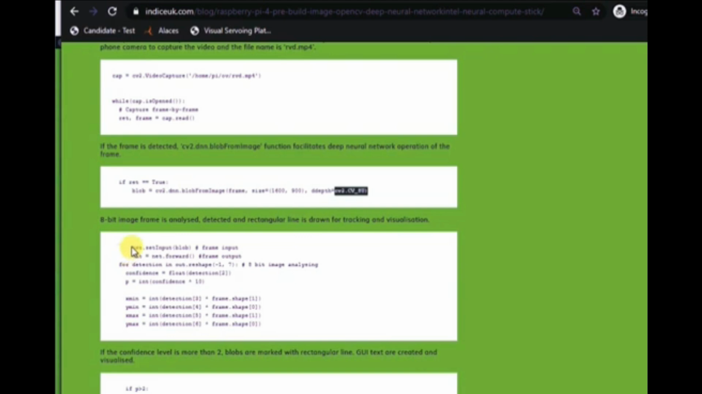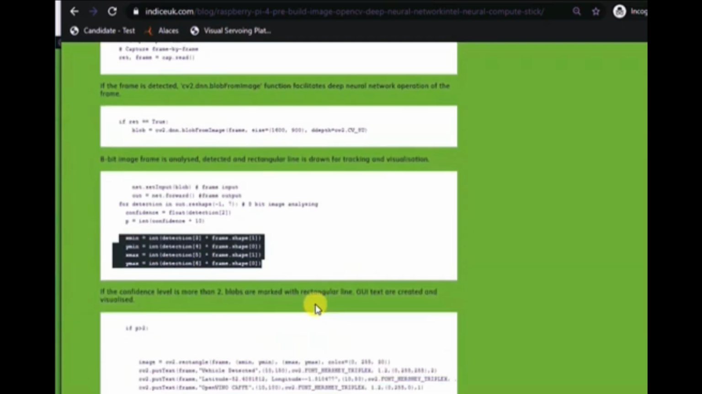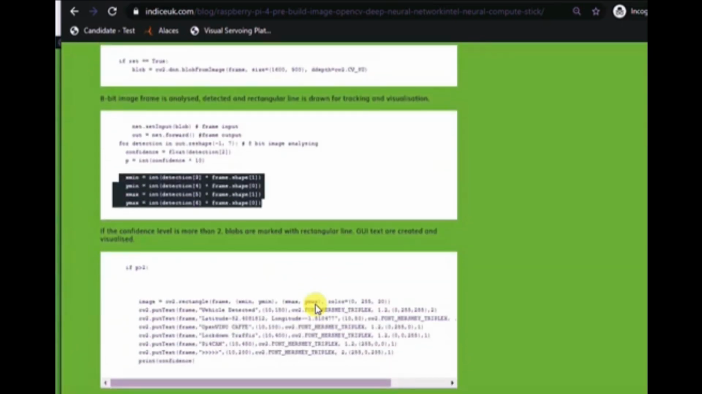Now in this part of the code, net.setInput blob, frame is the input, frame is the output, 8-bit image analyzing, a confidence generated from the code. Finally, the rectangular blob is drawn with xmin, ymin, xmax and ymax coordinates. If the confidence level is more than 0.2, blobs are marked with a rectangular line.